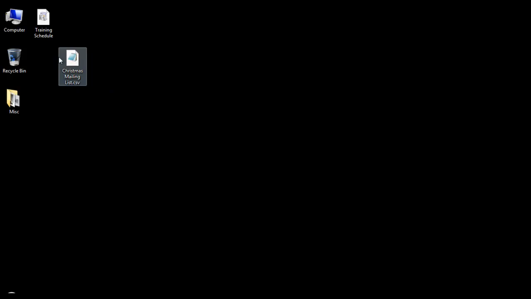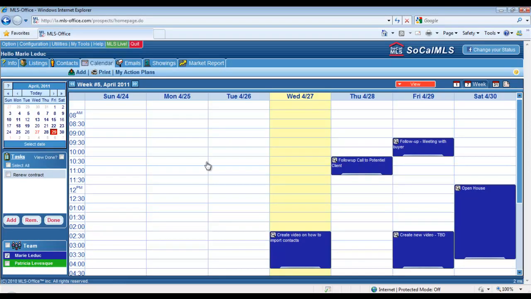And this is what the file should look like. See, I named it the way I wanted. I named it Christmas mailing list, so I knew what it was for. And that's the file that contains all the contacts I'll import in front of you today to demonstrate how easy it is. So let's get back to our software here. I'll show you what's the next step. Well, you get back to our software, like I just did, and then go under the Utilities menu, which is in the upper left corner, and choose Contacts Import to continue.